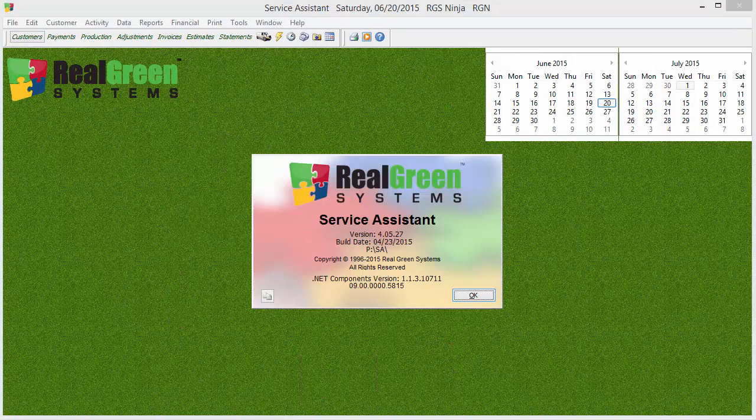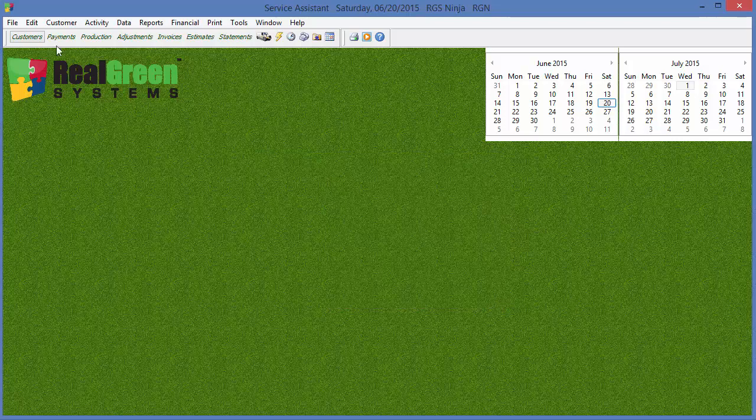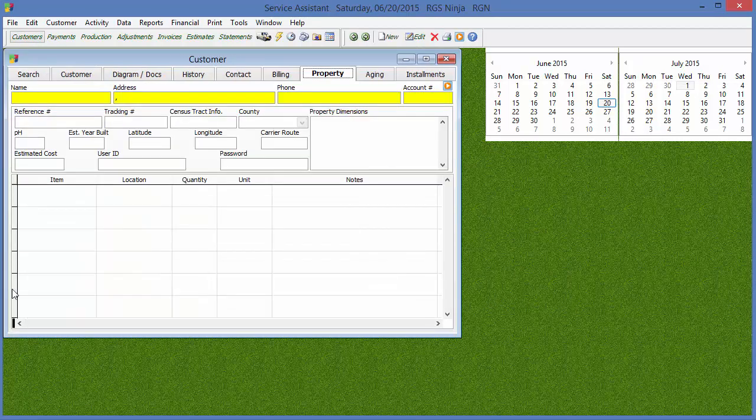Today we're going to talk about property inventory items and how useful they can be for you. So let's begin. A property inventory item is located under the customer screen, under the property tab here. This is where you can add different sizes that you can price your services, programs, and specials off of, other than what's on the main customer screen.